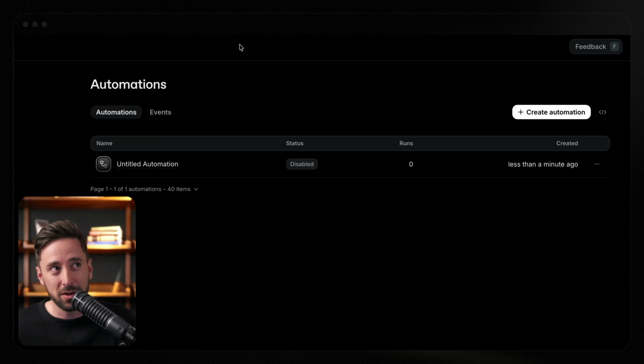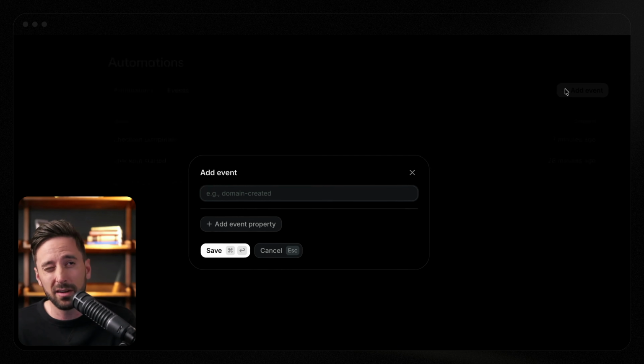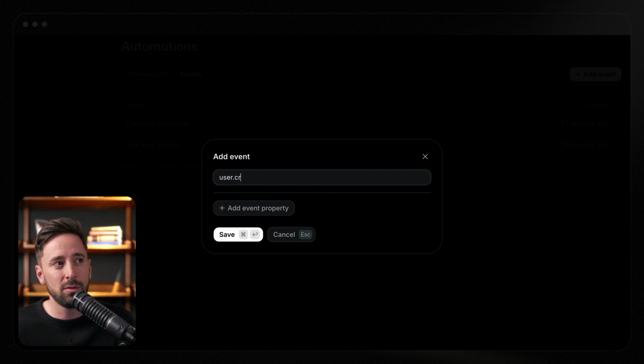So before we get going too far, let's jump back out here. You'll find these events in the automations pane as well. I've created a couple that we'll use in a second here, but let's create one called user.created, and then I'll simply click save. Now you can add custom data to this as well, which I'll show you in a moment.